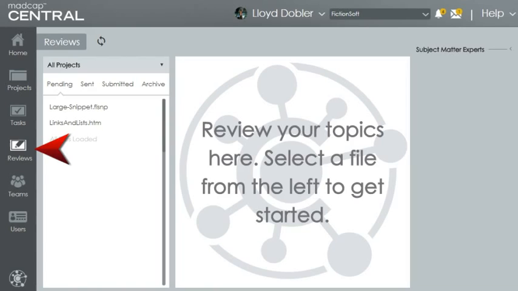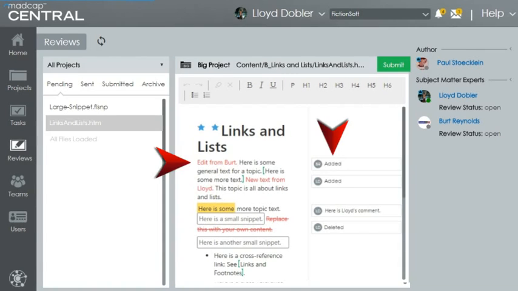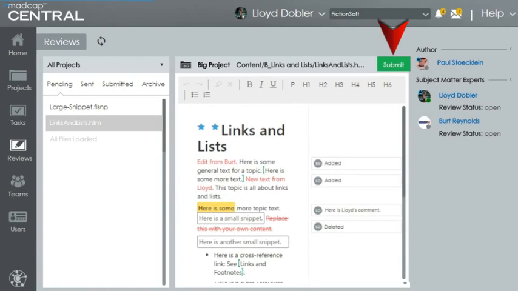The Reviews page lets you view and manage Flare files that have been sent out for review. Both authors and subject matter experts can use the tabs on this page to open Flare topics and snippets in an editor to the right. You can make edits and insert comments into the file. All changes are automatically saved and tracked, and everyone assigned to review a file can make edits to it at the same time. When each person is finished reviewing a file, he or she clicks Submit.